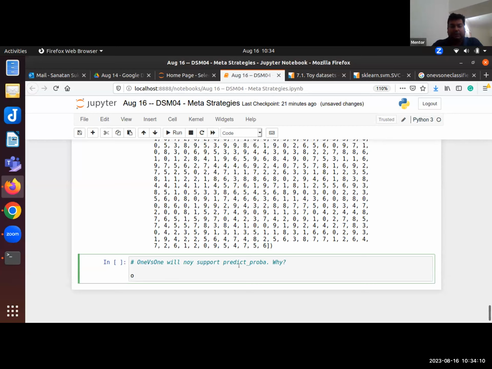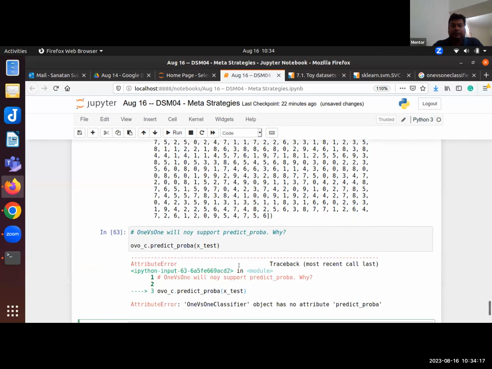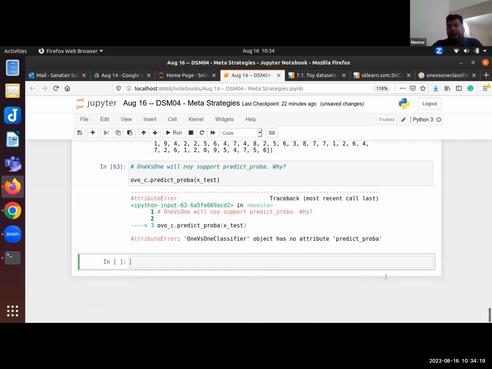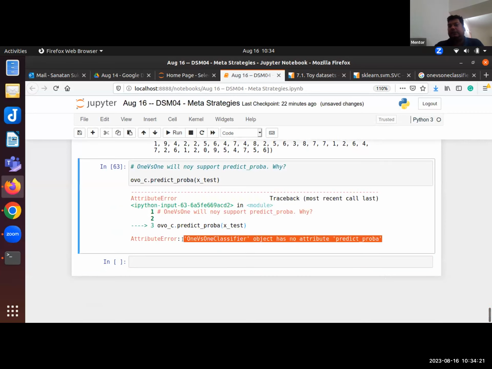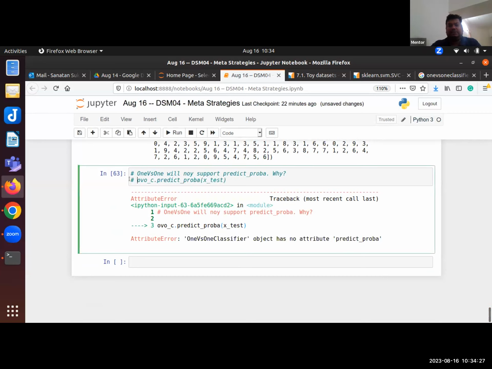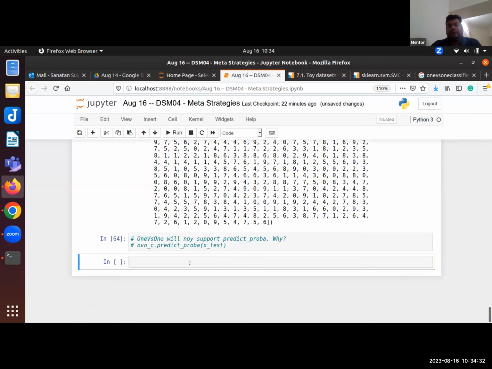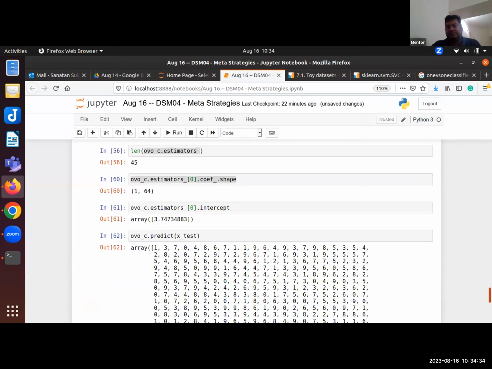Let me just show you. It will say that predict_proba is not supported. See this. Does that make sense? Okay, so maybe keep this in mind. This is an interview question which is asked. So this is how you use this.